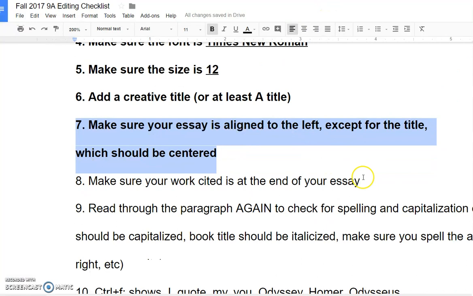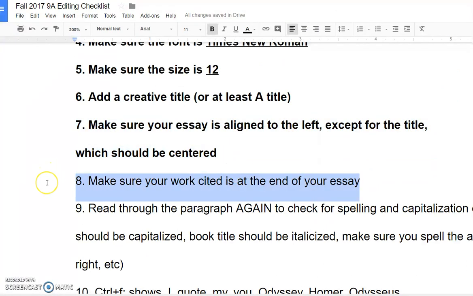Then you need to make sure your works cited is at the end of your essay. This is going to be an important step. This is how I'm going to tell if people have watched this video properly, because if you haven't, you won't know how to do the works cited.